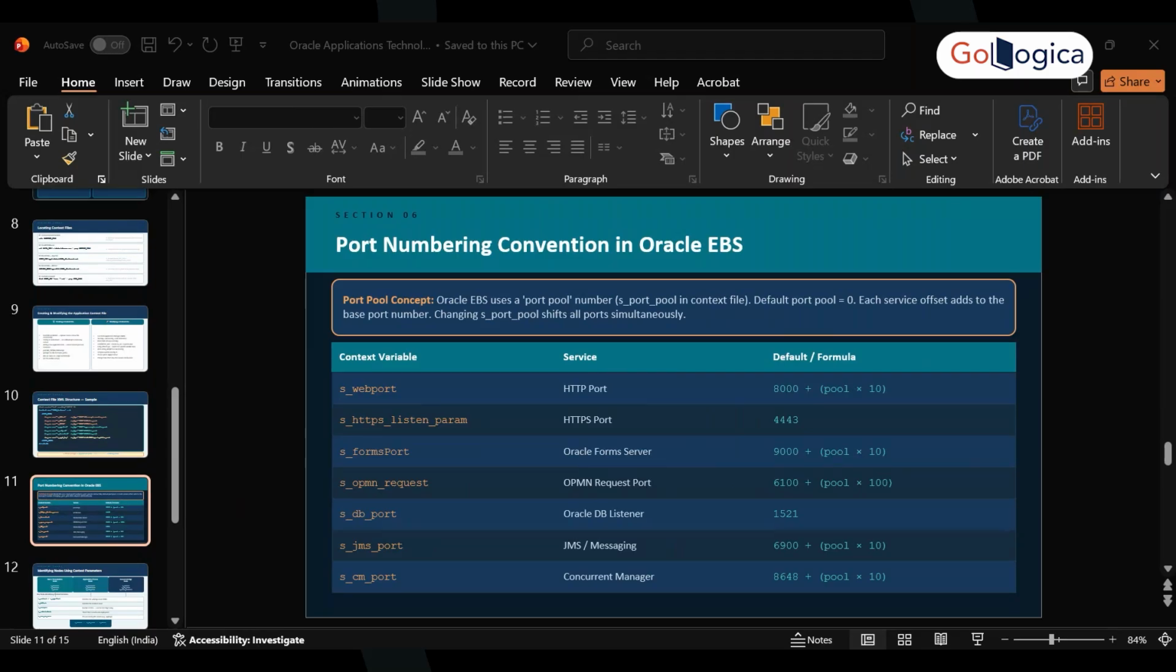This is our section 6, which we have completed here: the port numbering convention in Oracle. Next, what is our context file, and how does the context file look?